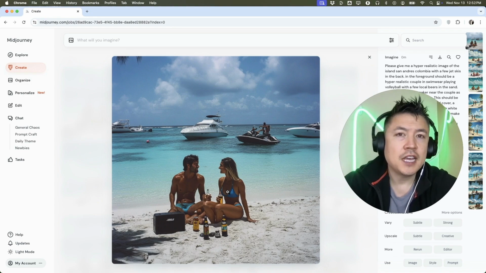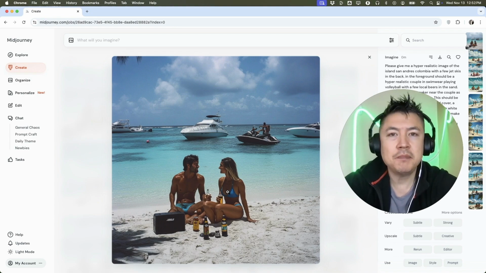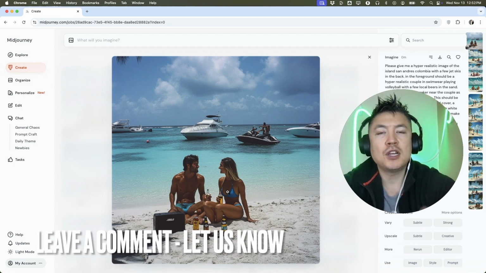So there you have it, guys. If you're wondering how to create an image in MidJourney, that's a brief rundown. If you happen to know an easier way, be sure to leave a comment below. Let the rest of us know.